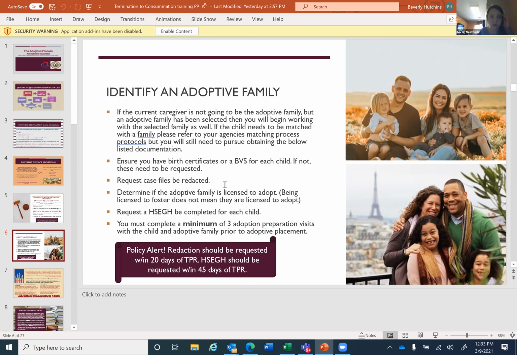I have a question. Is there any negative side for a kinship placement who's wanting to adopt to waive that?